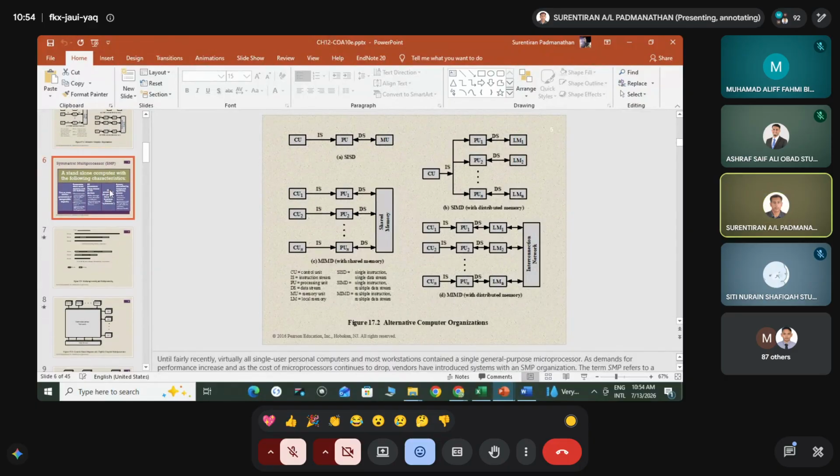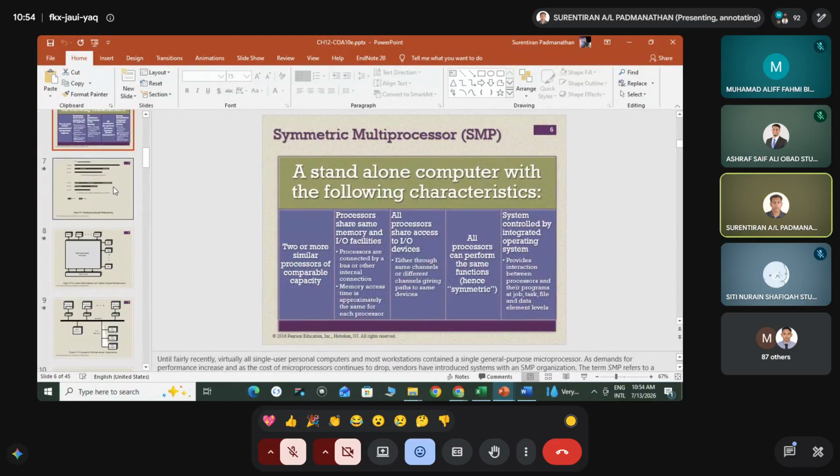So then after that, you guys have to know symmetric multiprocessor. What is symmetric multiprocessor? SMP is a standalone computer with the following characteristics. Two or more similar processors of comparable capacity. The processors share the same memory and I/O facilities. All the processors share access to I/O devices either through the same channel or different channels giving paths to the same devices. All processors can perform the same function, and so it is symmetric.